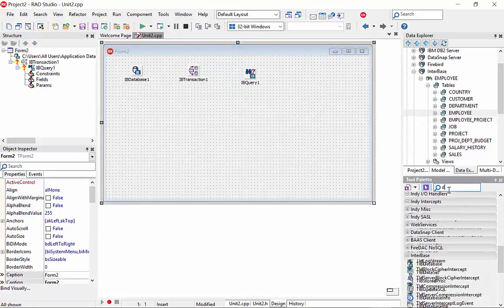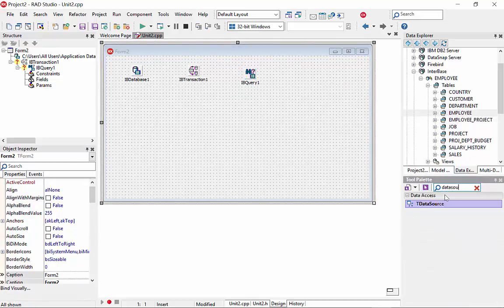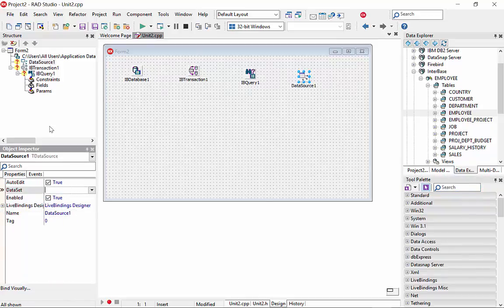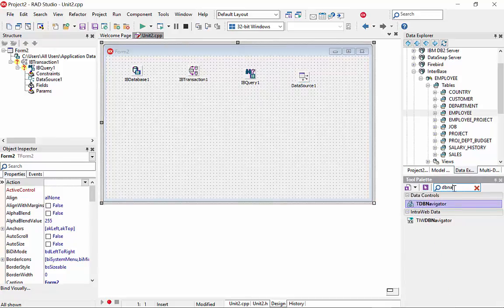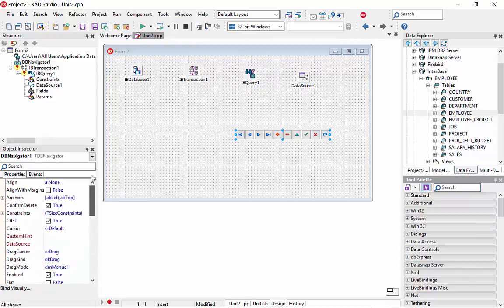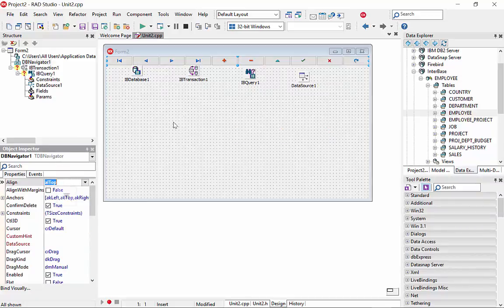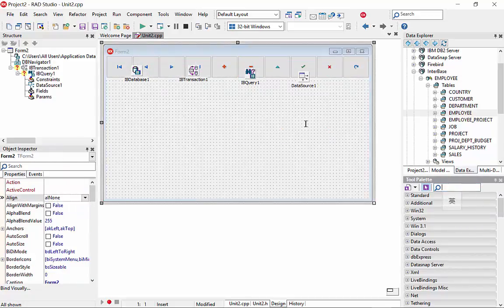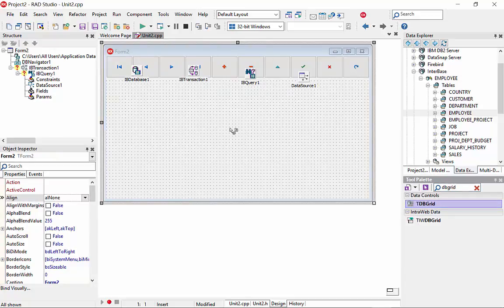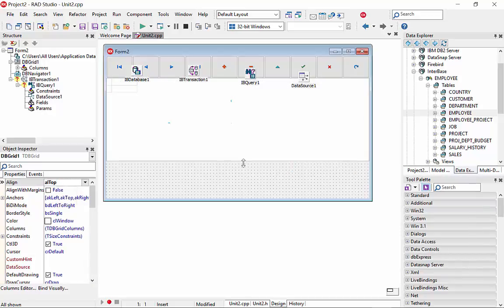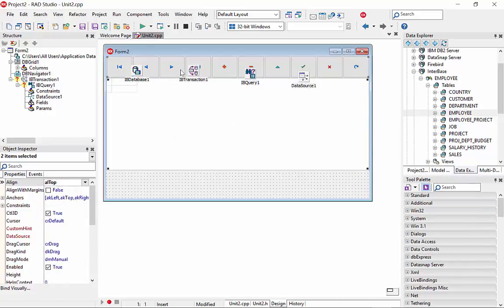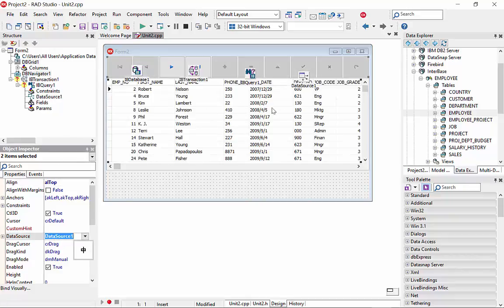So now you can put the data source component and link it to the IB query component, and let us drop a DB navigator and set it to align to the top, and then put in another DB-aware component and set its alignment to the top. Then we can link this DB-aware component to the data source. You can see the data is shown on the form.